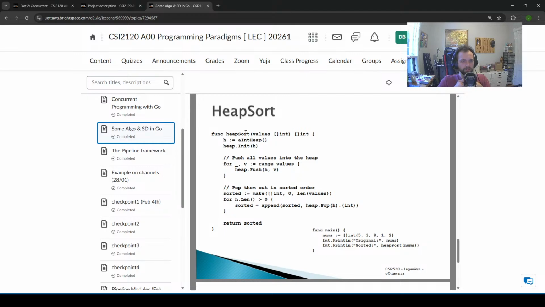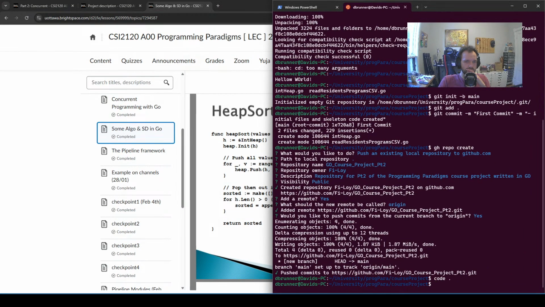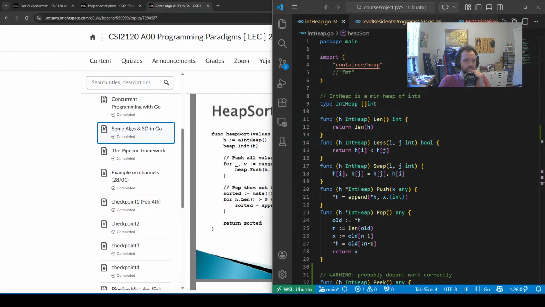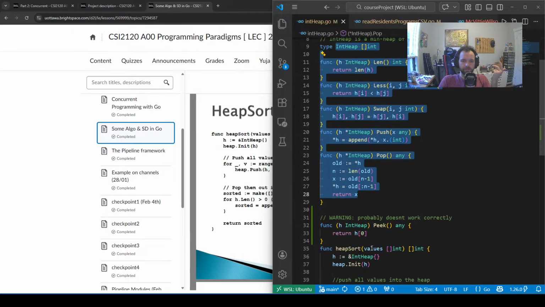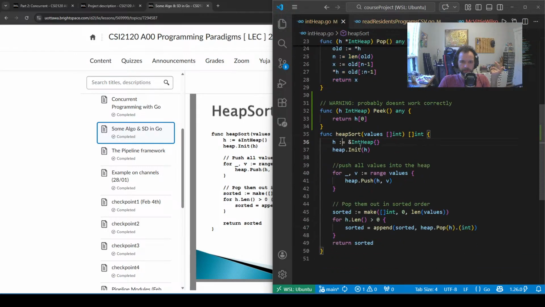Okay, yeah, he uses an int heap in his initialization. Indeed. Why do I need to make all this to then implement heap? That seems silly. Why is Go like that? That's weird.